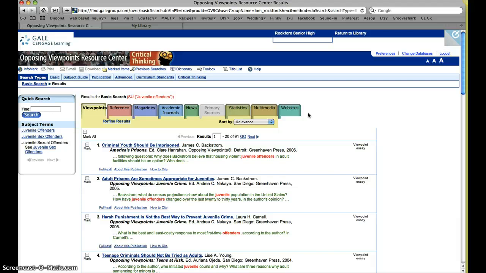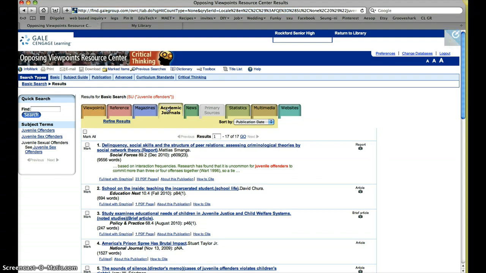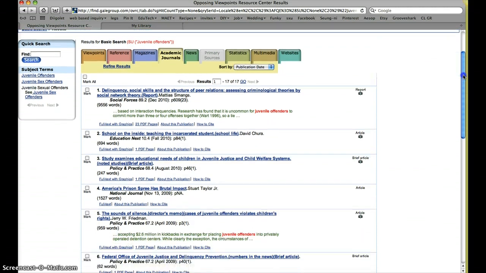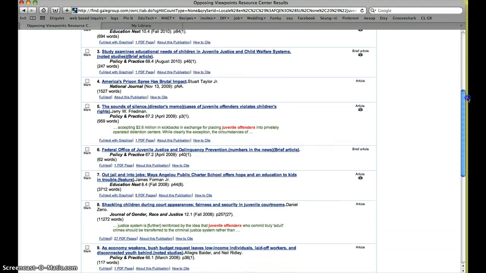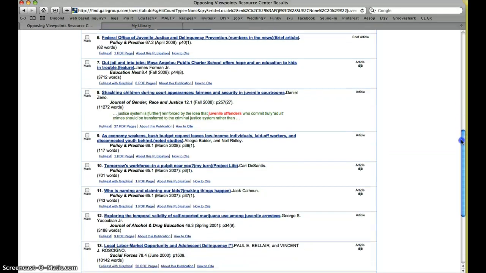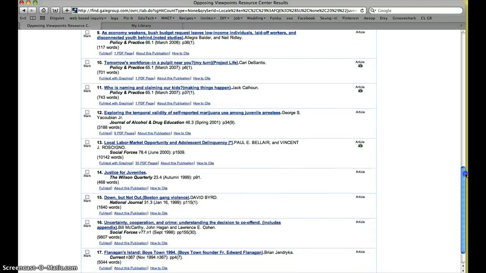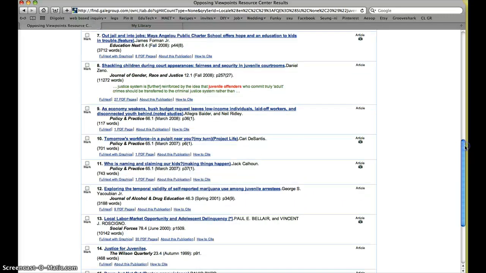Now remember that I'm requiring you to find one of your research points from an academic journal. So let's go ahead and go into academic journal. And you see that we've narrowed our search to 17 now. Now what you're going to want to do is go through and look at all of these 17 points. Read through the title. Does it fit what you want to say? What points is it making? Okay, so let's say that this is the one that I want to go into. Shackling children during court appearances.